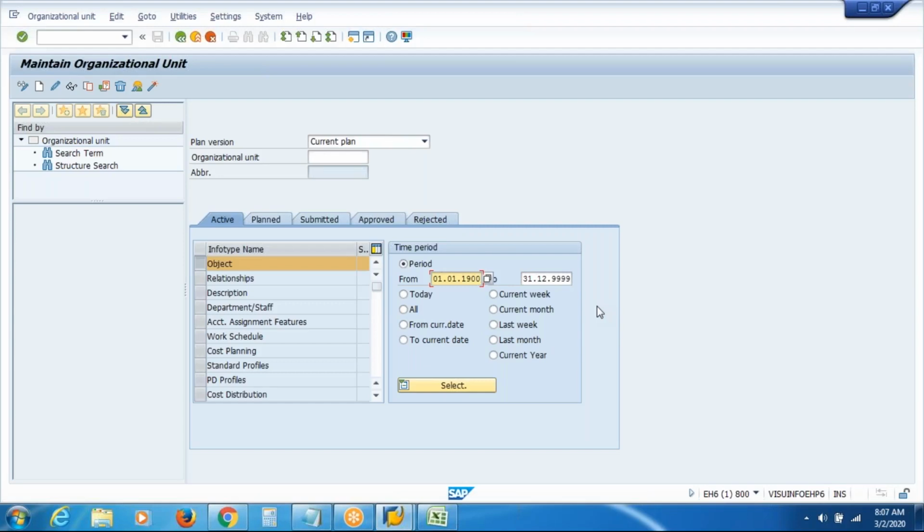The life of the configurations we do spans over the start date and the end date. Before the start date they will not exist, and after the end date they will also not exist. So we are basically defining the lifespan of this particular configuration. That means the org unit we are creating right now will exist from 1/1/1900 till 31/12/99.